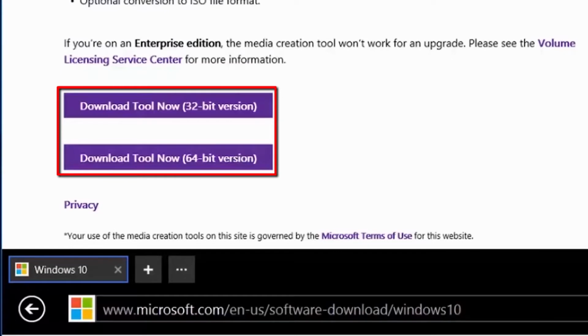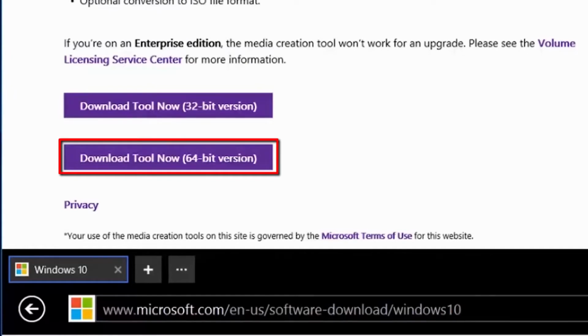If you are unsure which version you are running, I will link to another tutorial showing how to check which version your computer runs. In general, older computers, or ones with low amounts of RAM, will be 32-bit versions, and newer or more powerful computers will run 64-bit versions. If your computer has more than 4 GB of RAM, it is most likely a 64-bit version of Windows. Select the link that corresponds to your version of Windows.